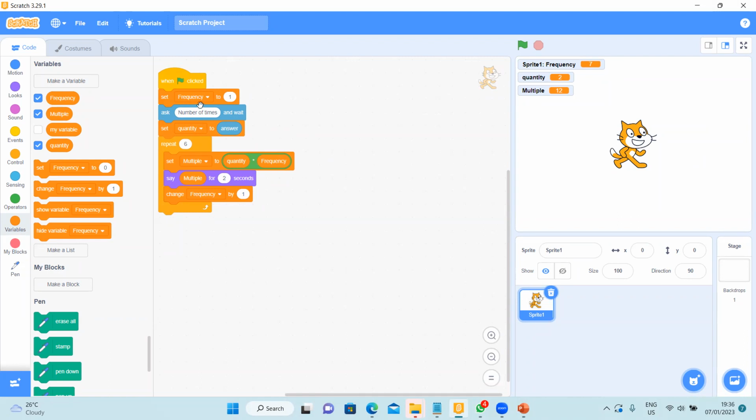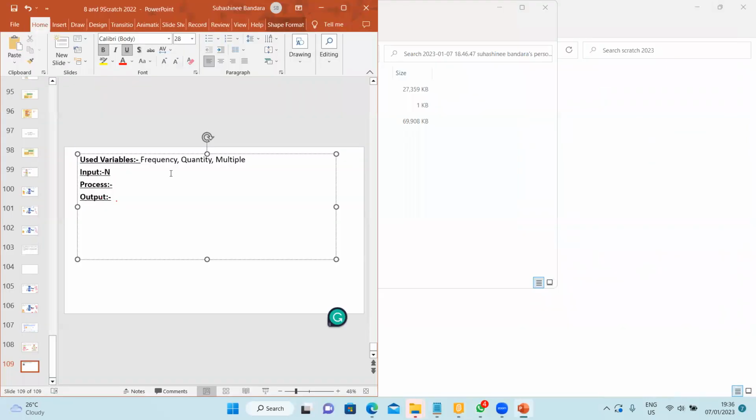Asking user the quantity, whether number 2 or 3. Number of times mean quantity. Asking the user what you want to multiply. Okay, that means the quantity. The answer, asking the user, that is answer. It also initialized into quantity.